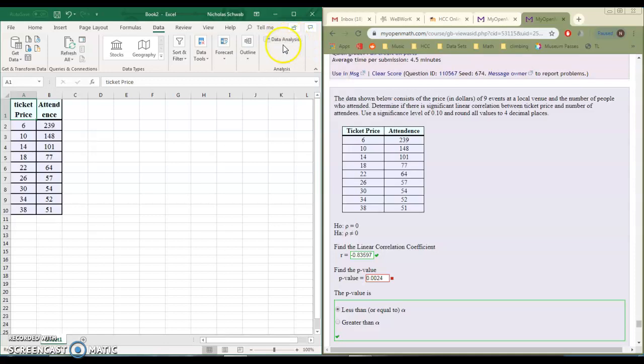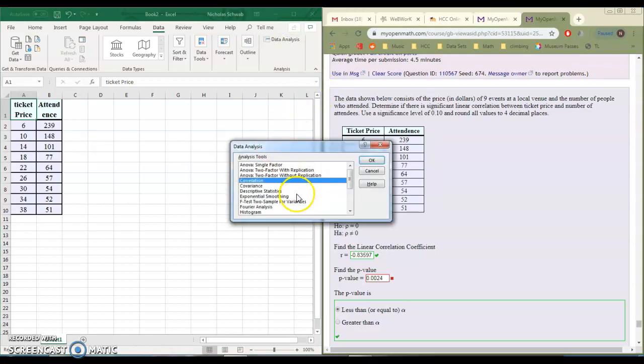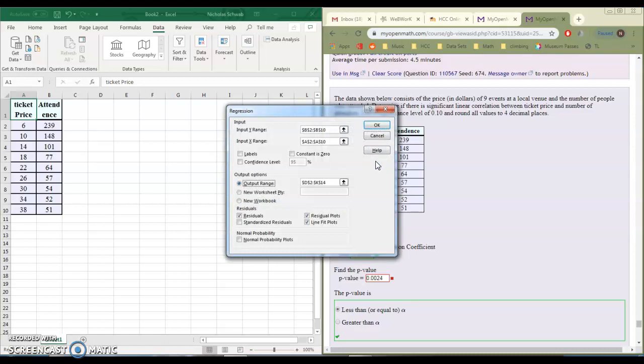If you don't have this turned on, you can turn it on. There are instructions in the Getting Started tab. So let's go ahead and click this. We want to do, what are we doing? We want to do regression. I'll go ahead and click OK.